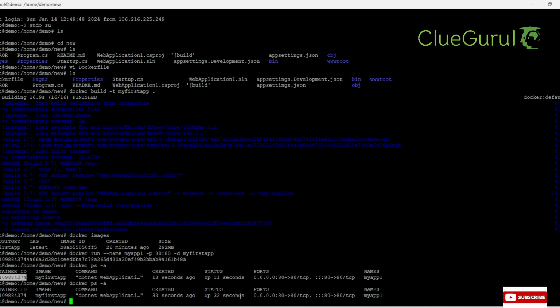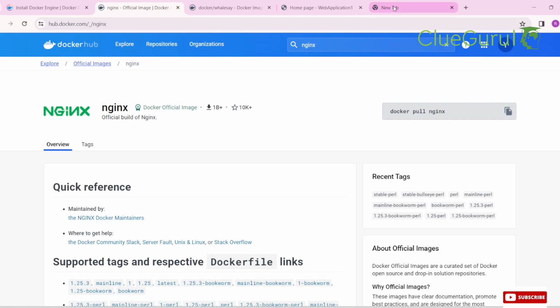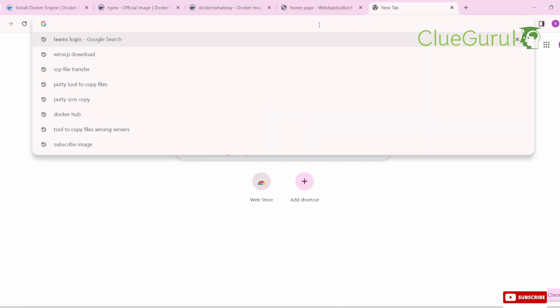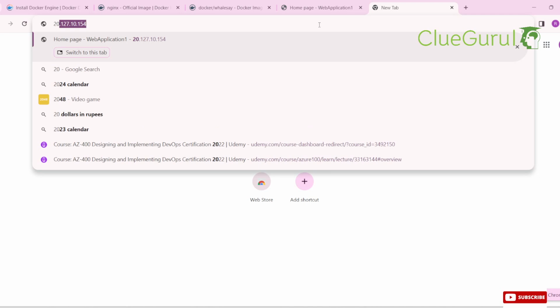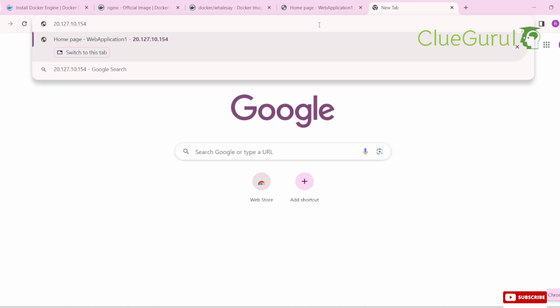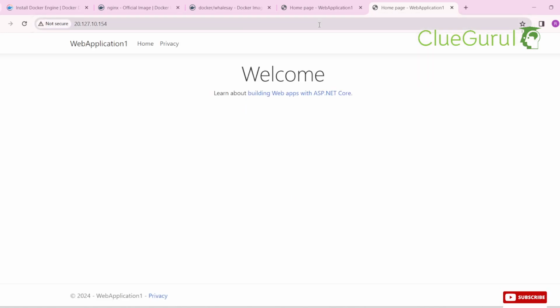Now to check whether our application is running in the container, I'll go back to the browser. My public IP for remote connectivity to this Linux machine is 20.127.10.154, and I'll access it with port 80. By default it would be 80 only, but I'm entering it to showcase. So this is now publicly hosted. This is the same application we just saw when running it locally. The difference is that now it is containerized.